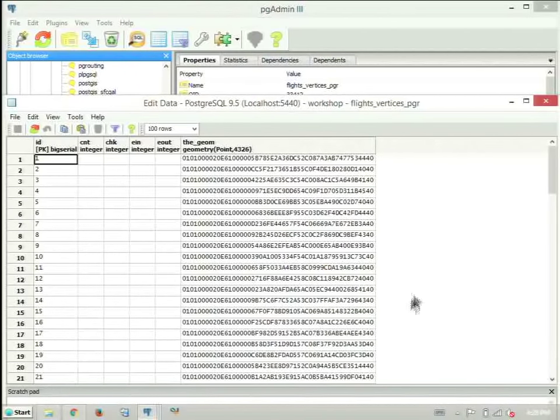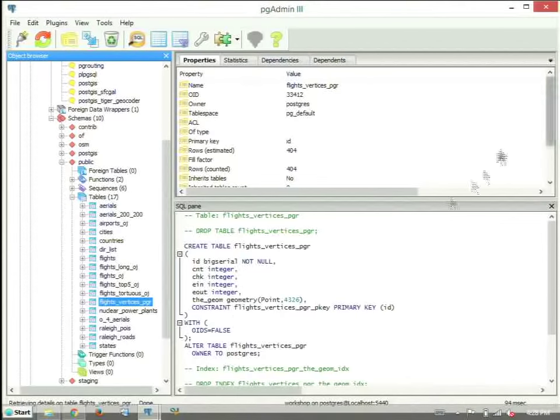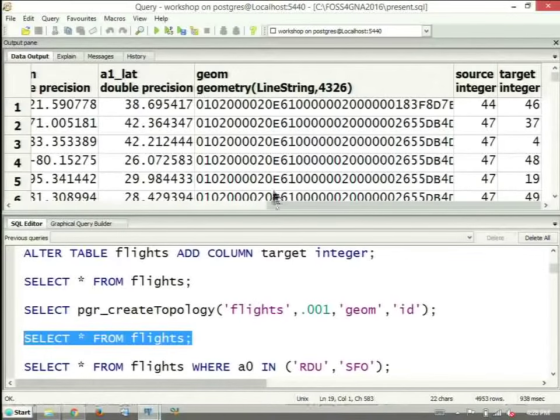Called vertices. So this wasn't there before. This table shows you everything by the node. So it creates for each node, in other words, for each airport, it gave it an ID, and then further, it added the ID to the edge table, both as a source and target. Okay, so now we're ready to do routing.